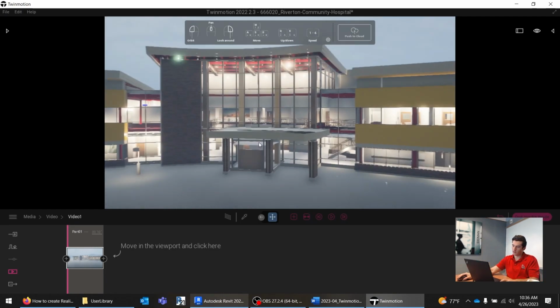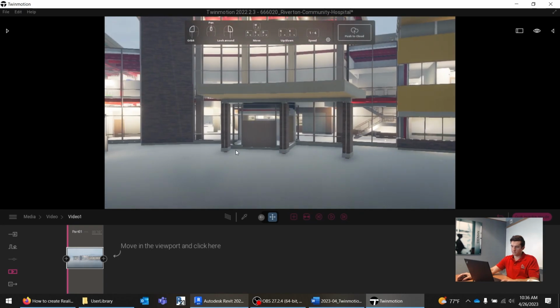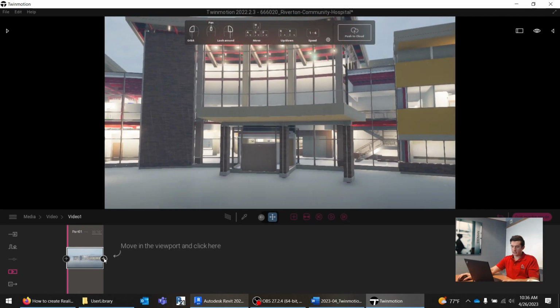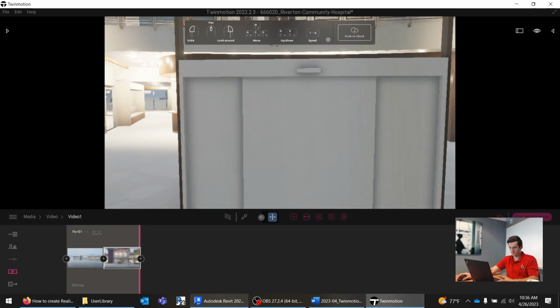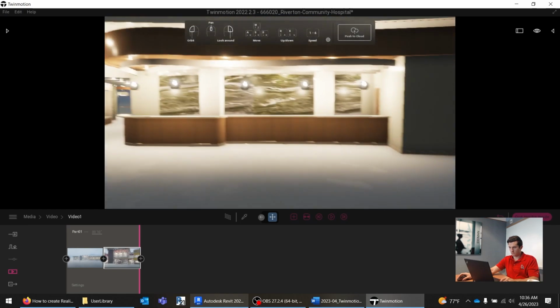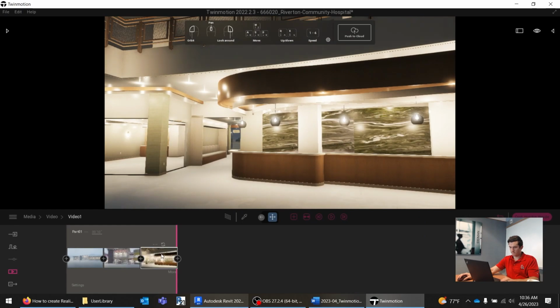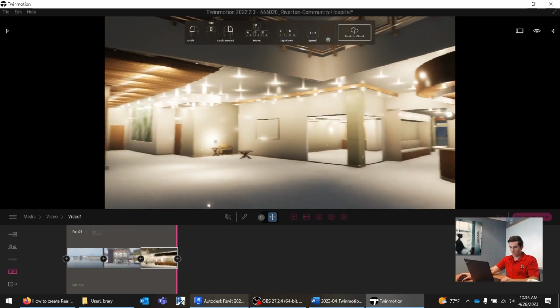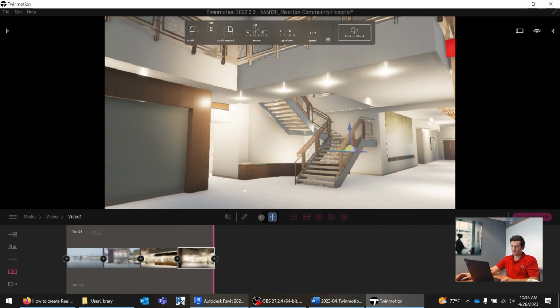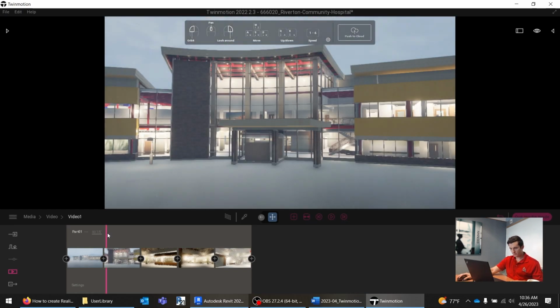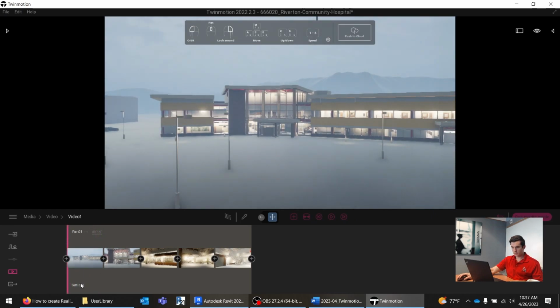So to show you what I mean, let's walk up to this front door. Let's take another shot. Walk inside the door. Another shot. We're not walking anymore, we're just looking around the space. We'll take another shot. Take another shot. From here we can adjust the time of this thing. Let's say we want this whole clip to be 15 seconds. We can then adjust the settings if we wanted to.